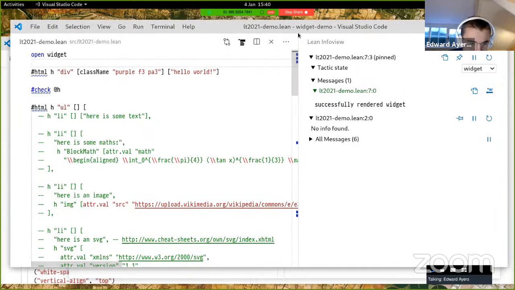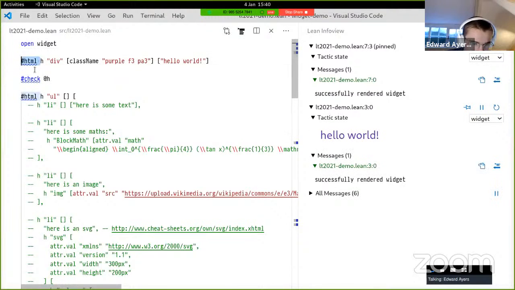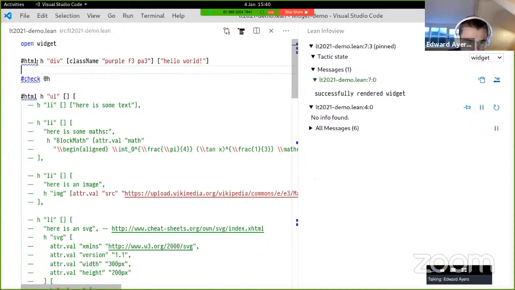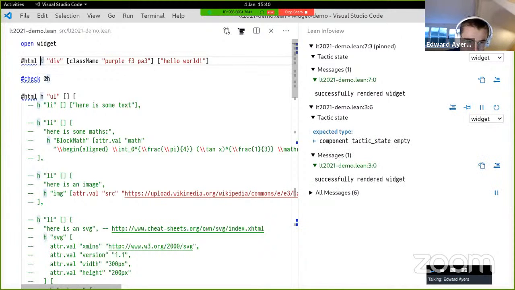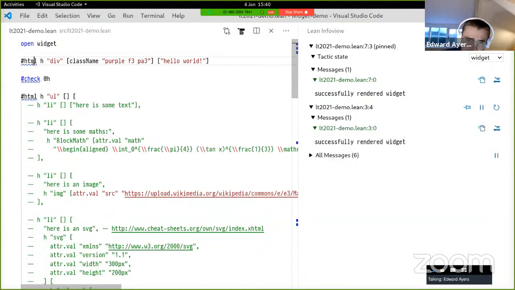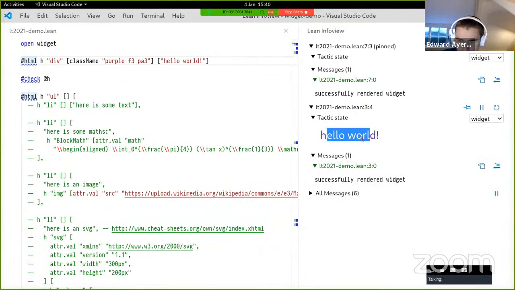So this is what it looks like. You can use this new command called #html to make your own widgets. Here we can see, again, we're making a div and it needs to be purple and say hello world. Now if I click here, I get the widget appearing here.